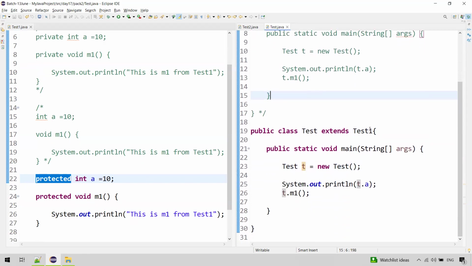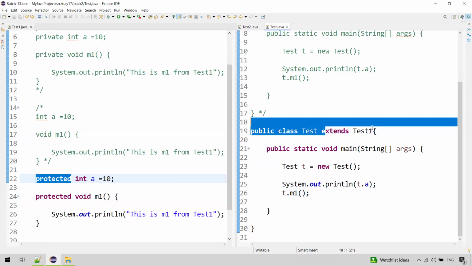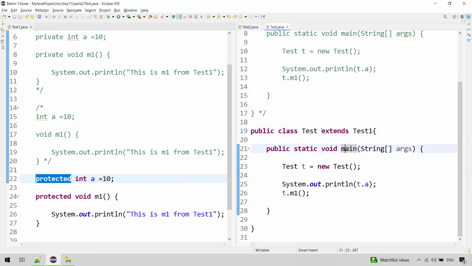So protected also, if you observe, even protected, if I'm not going to extend the class, then we get an error. So protected is also the same as default, and it supports outside of the package accessibility only when we extend the class from the other package. So only when we extend, this error is gone, right?